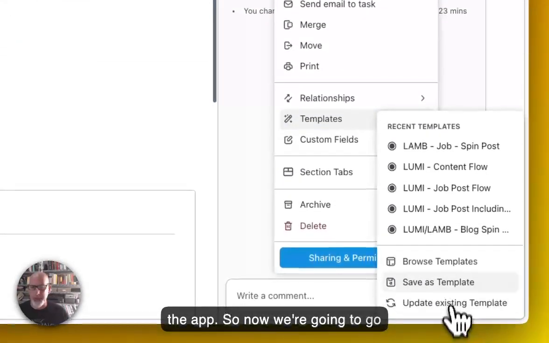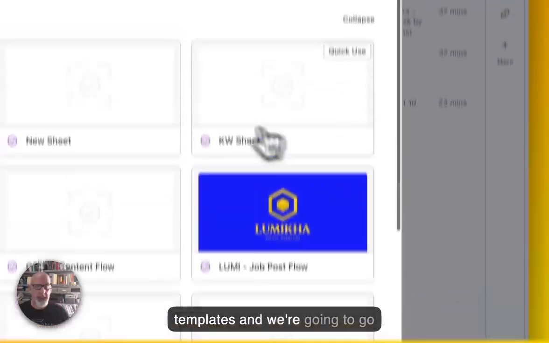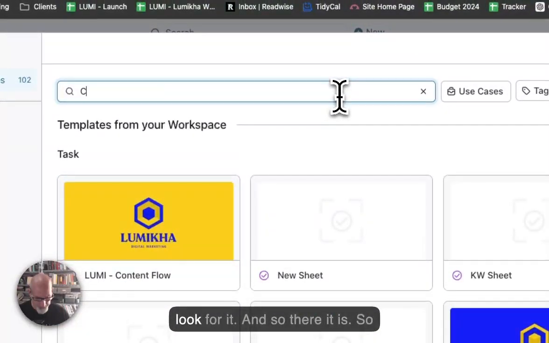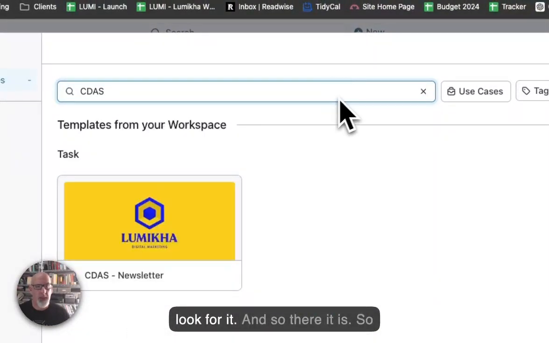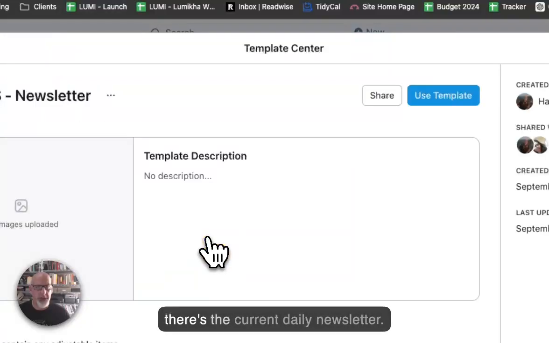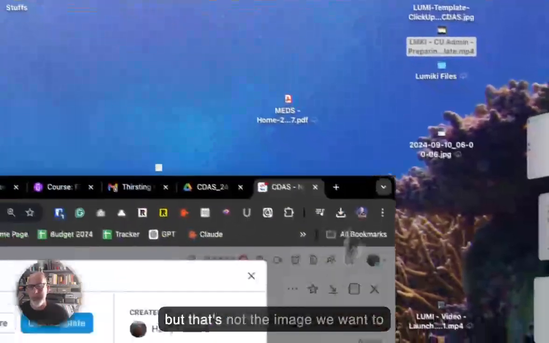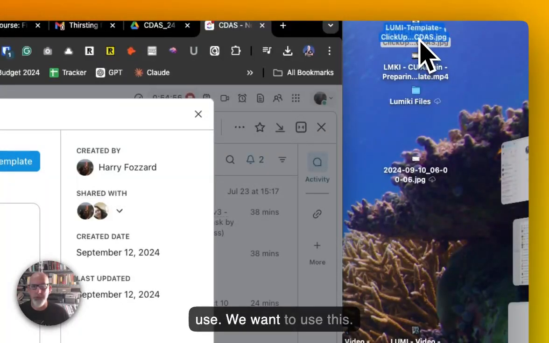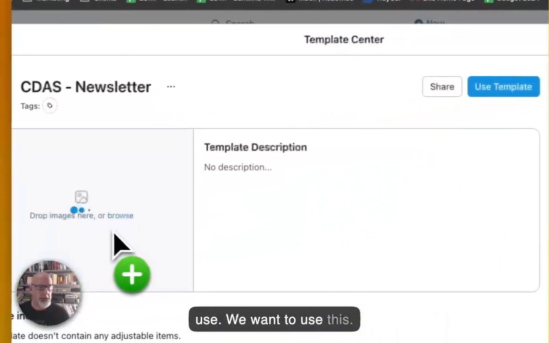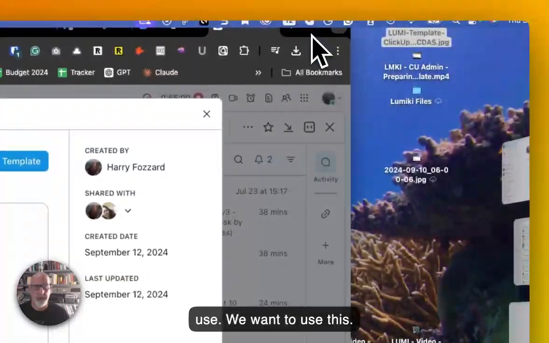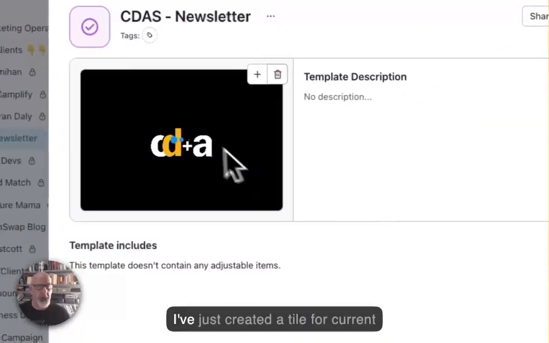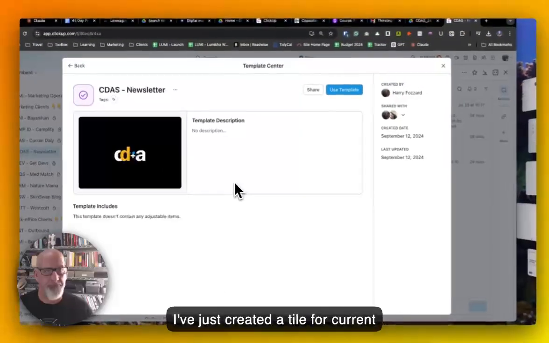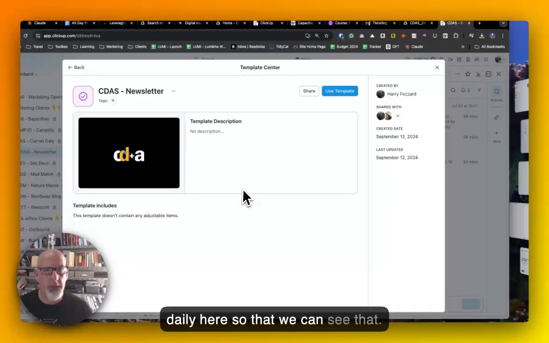Now we're going to go in and browse the templates. We're going to go look for it. And so there it is. There's the current daily newsletter. Strangely, it's pulled in an image, but that's not the image we want to use. We want to use this. So I've just created a tile for current daily here so that we can see that.